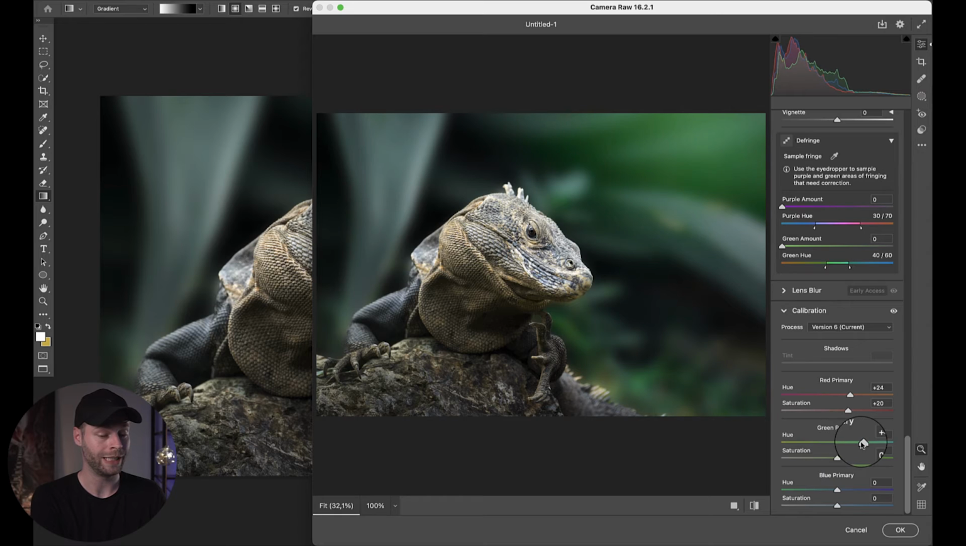For our green, I'm going to go even harder, so let's bring that up to something like this. And also the saturation quite strongly. The blues we're going to bring down a little bit, so let's go maybe something like this. But bump up that saturation a little bit.